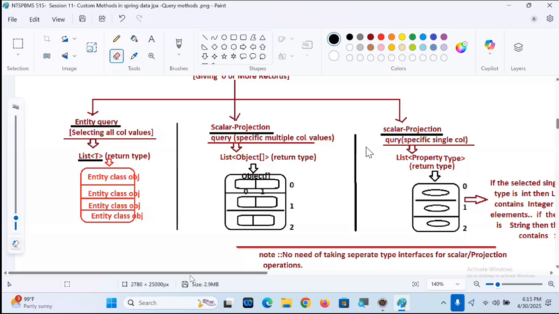Simple theory, boss, don't think much. I selected all column values of multiple records: list of entity objects. I selected specific multiple column values: list of object arrays. I selected a specific single property value: list of that property type. Are you getting my point there, guys?